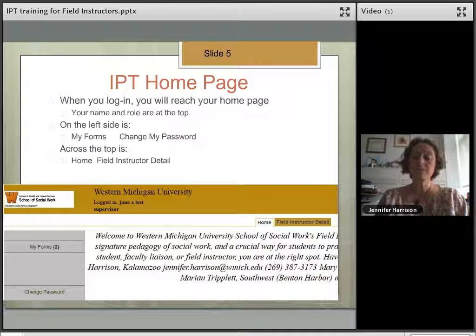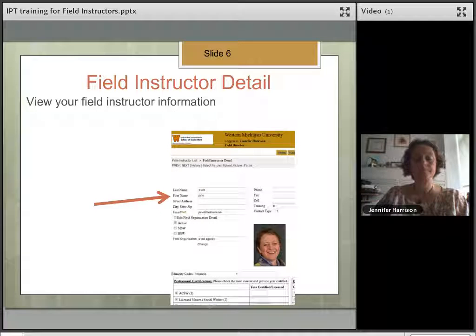On the left-hand side, you'll see My Forms. And you'll see here, in parentheses, that Jane has 2 forms that she's ready to work on. So perhaps 1 form from 2 students or 2 forms from 1 student that she's ready for. If you want to change your password at any point, you can do so by clicking on Change Password.